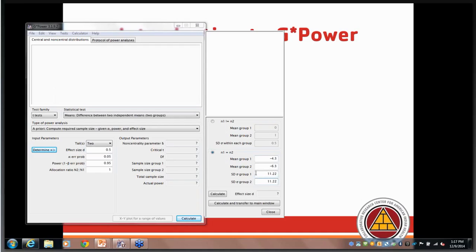Once you have all your information in, you can calculate, and then you can also, in one step, calculate and transfer to the main window. So you can see that we have a small size effect. Our effect size is 0.18 approximately. Then we have to set our significance level, or alpha, and that's set at 0.05. And then we set our power, and in this case we're going to set it to 0.8. Finally, we need to set our allocation ratio, and we're going to say we have equal sample size between groups, so we're going to leave that as 1.